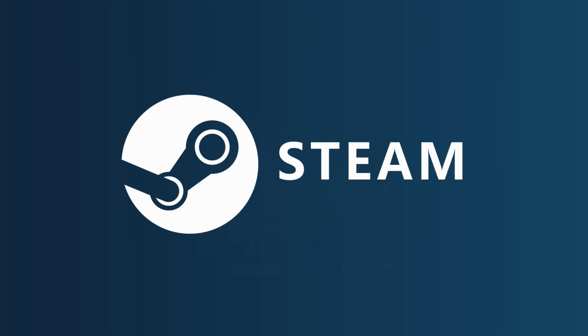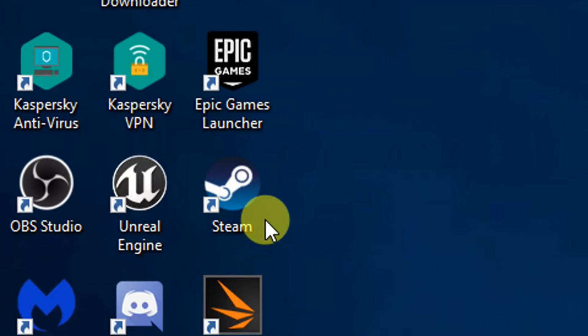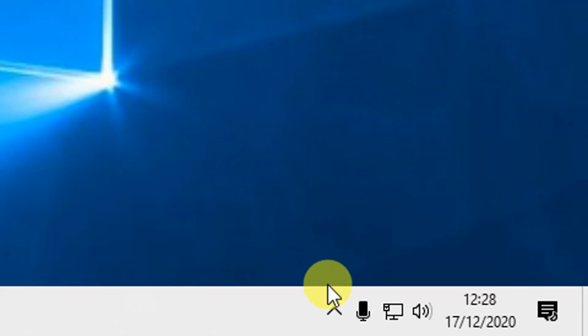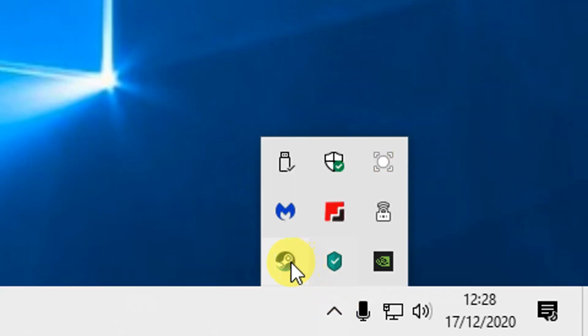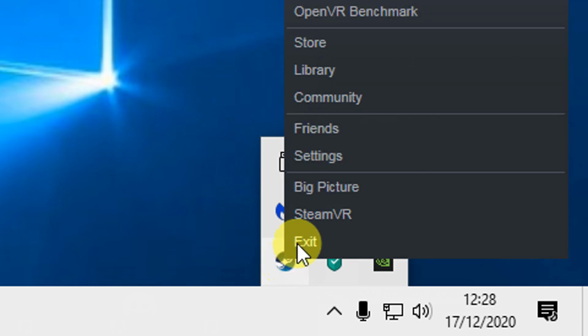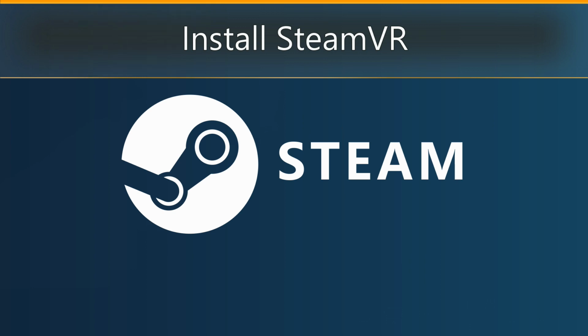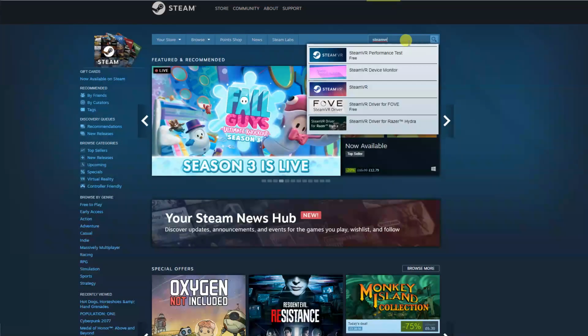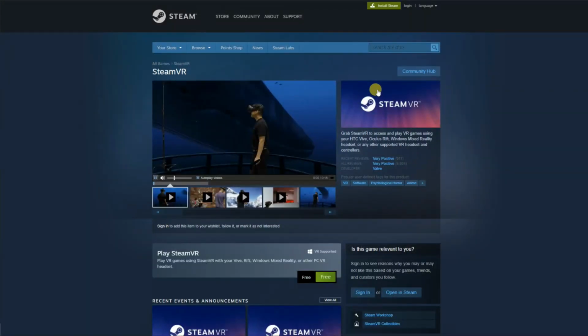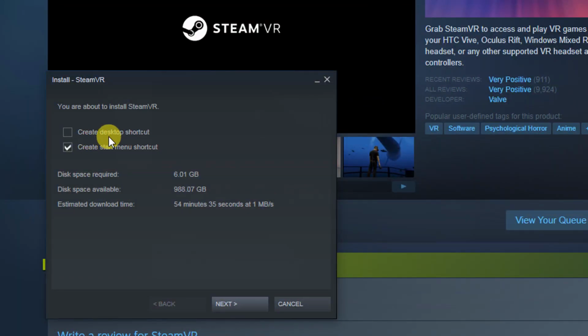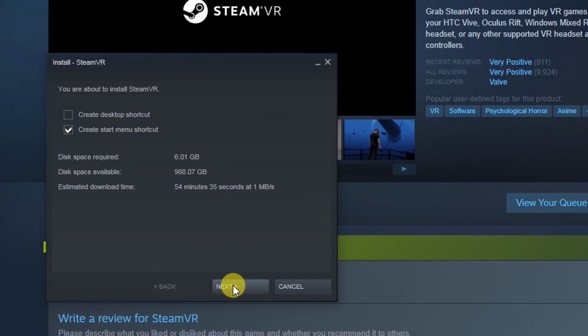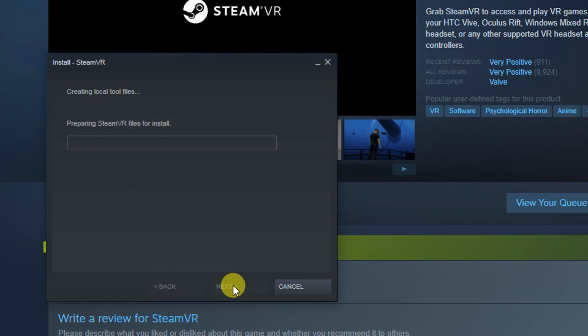Once the installation is complete, you can access and log into Steam either via the desktop shortcut, if you created one, or from the startup widget located in the far lower right corner of your taskbar. While logged into Steam, search SteamVR. Select the program and click the free install. A prompt box appears. Again, you have options to create a desktop shortcut as well as a menu shortcut. Click Next to install it.